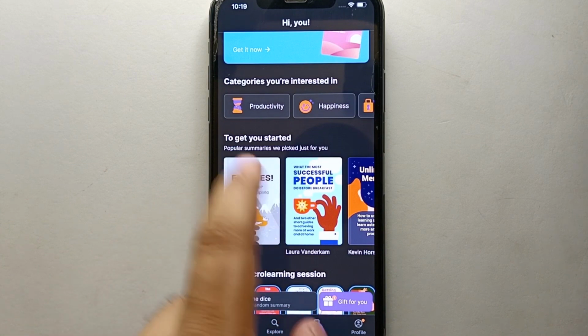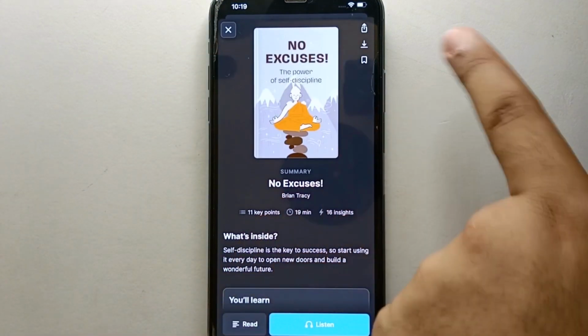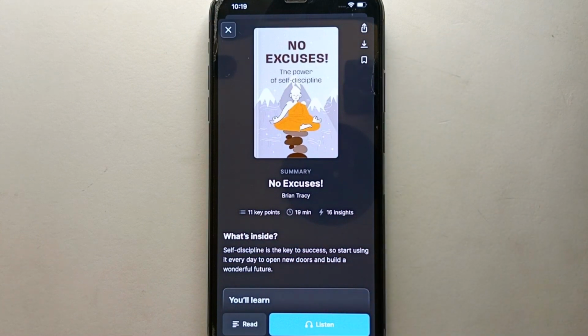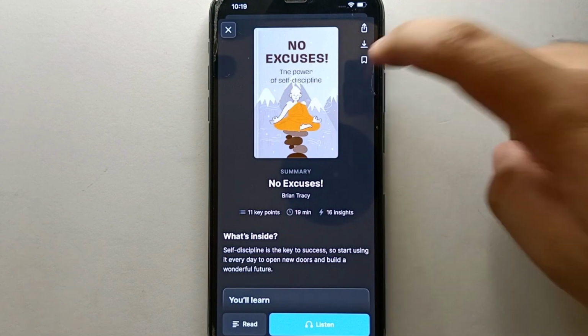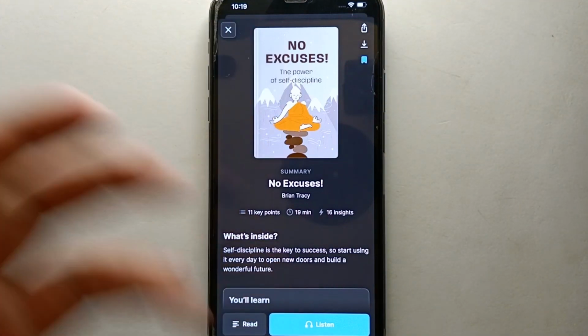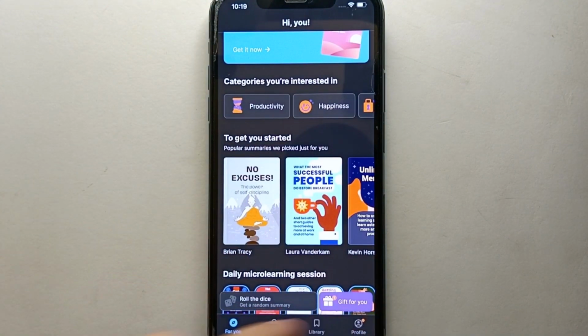So here we have this book. I'll just simply tap on it, and once the profile of that book opens, I will click onto this option, which is a bookmark or the save option, this third option here. Once you tap on it, this option will change its color. That means that book has been saved in your list, and then you could delete it.